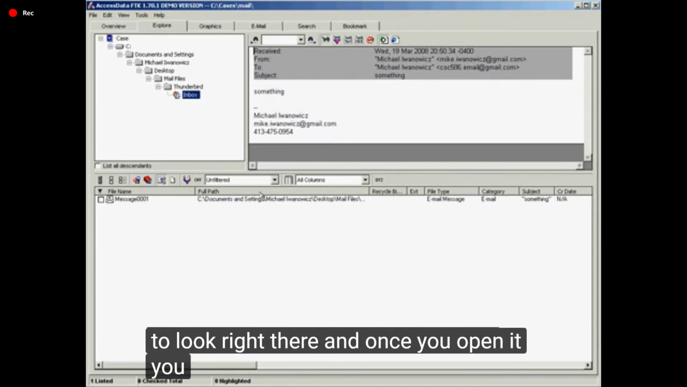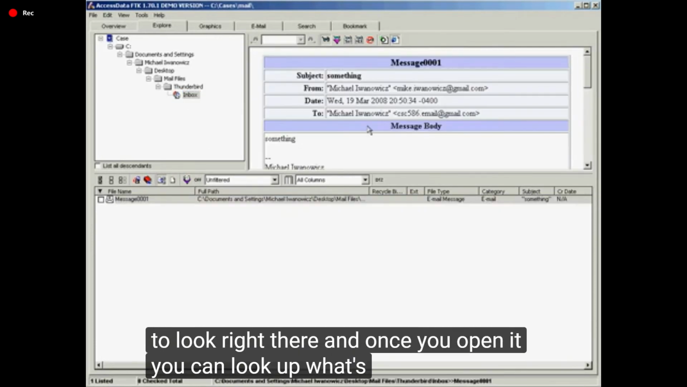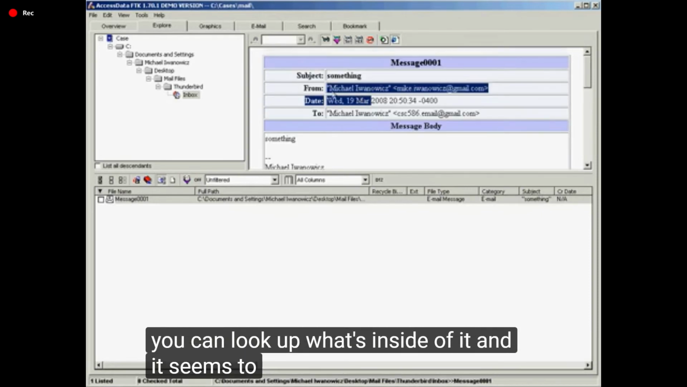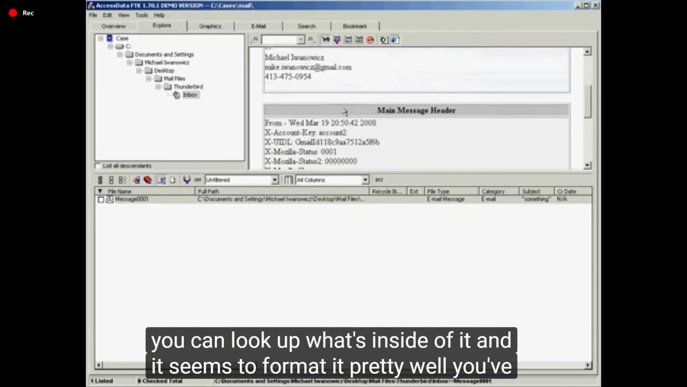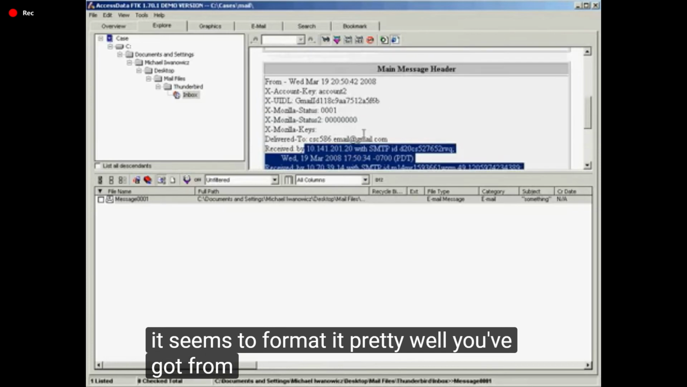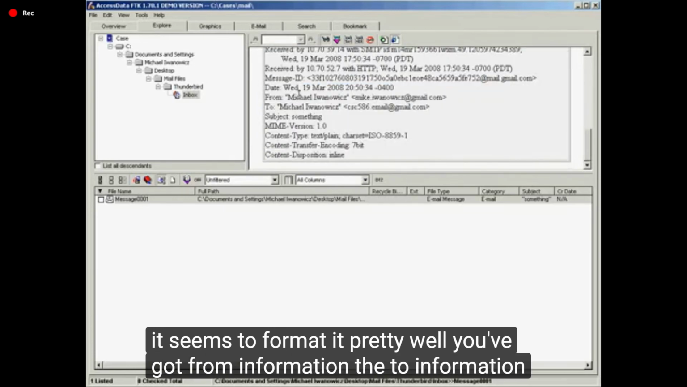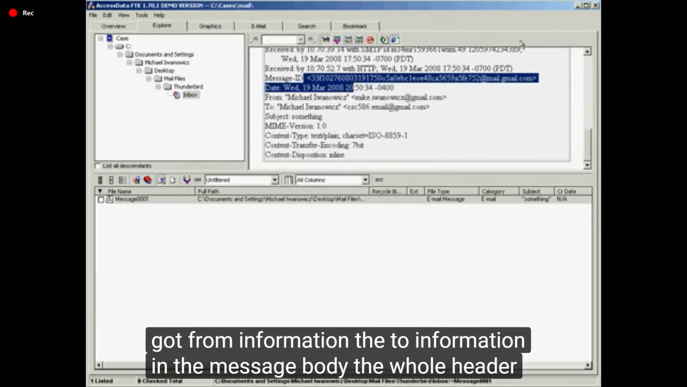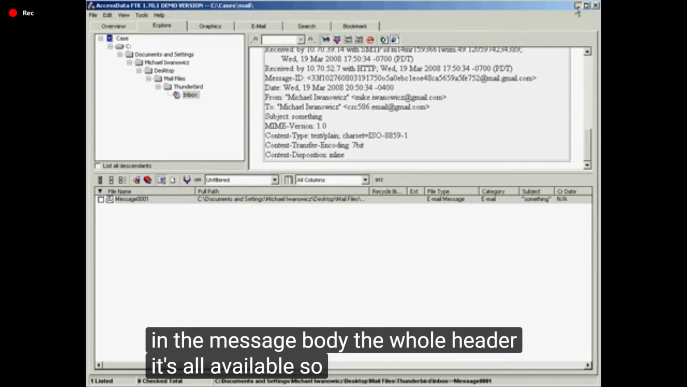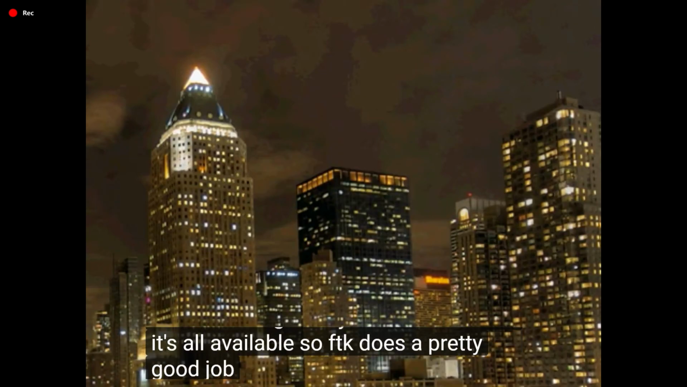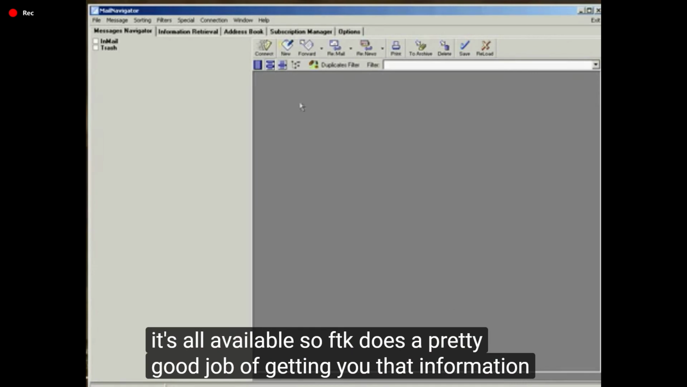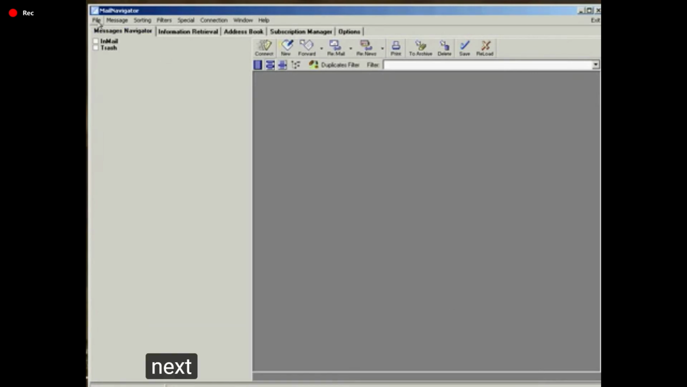Once you open it, you can look at what's inside of it, and it seems to format it pretty well. You have the From information, the information in the message body, the whole header, it's all available. So FTK does a good job of getting you that information.